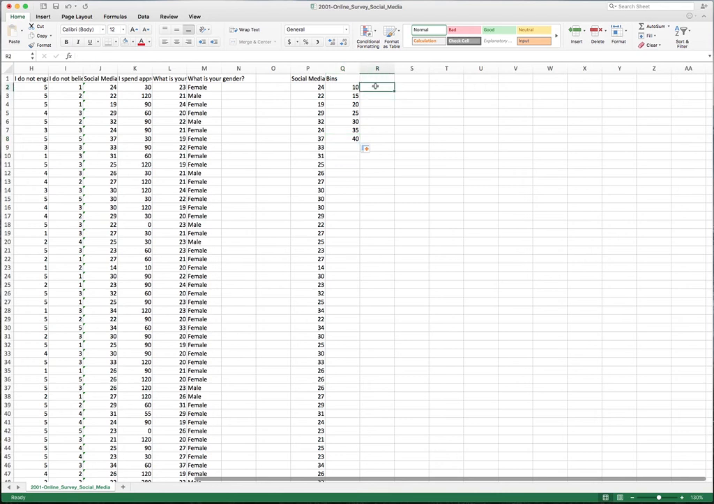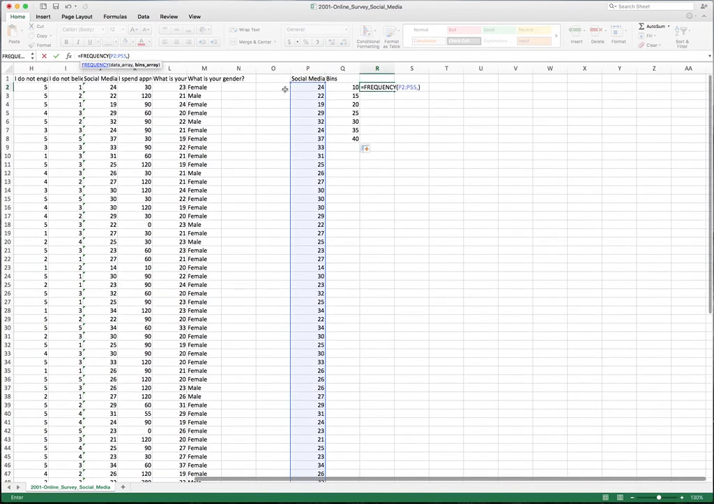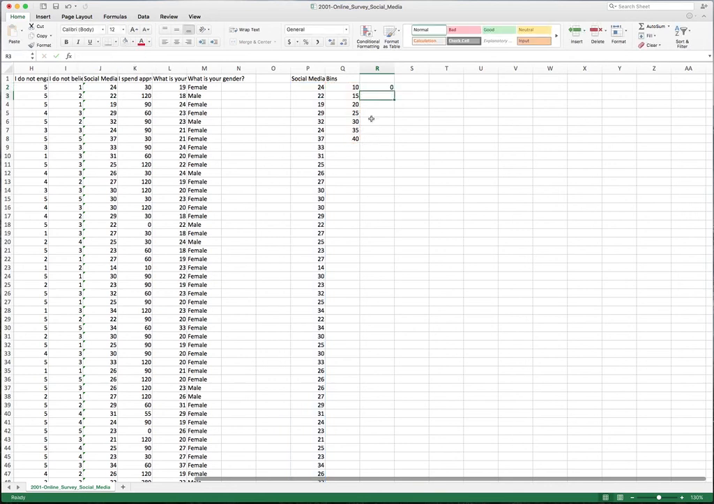So the formula that Excel uses to do frequency counts is equals frequency, and once you've selected that, there are two arguments, data array and bins array. The data array is the social media total scores, so I'm going to select that, input a comma, so now I'm selecting the bins array, and then go ahead and select each of these. So it looks like no one answered 1 on all these questions. There's no frequency value, there's no count lower than 10.